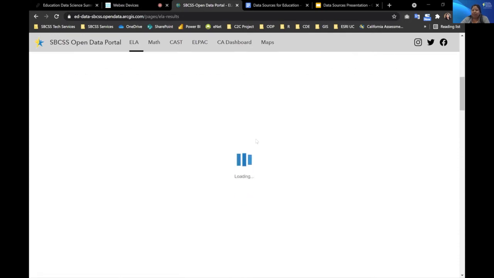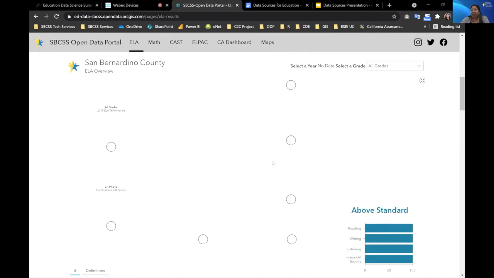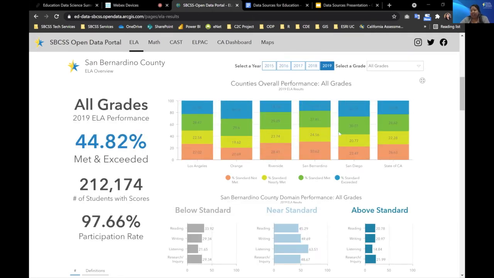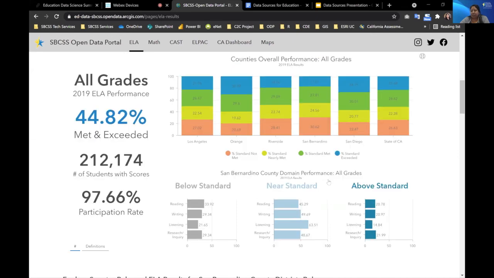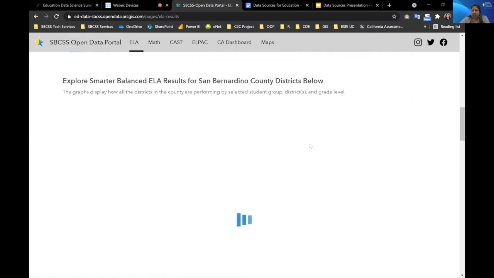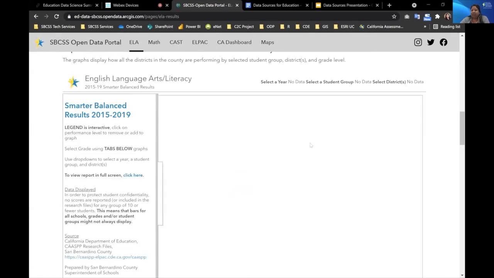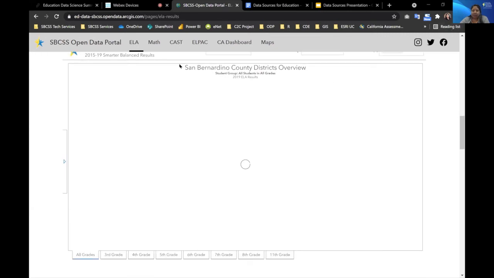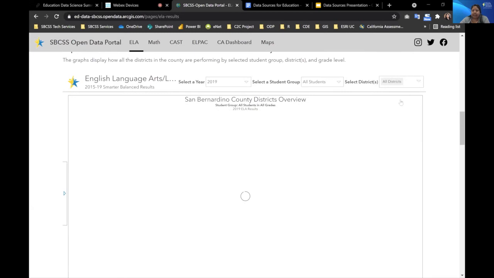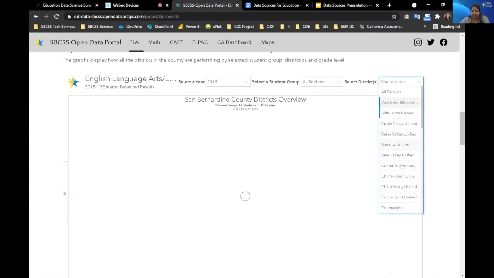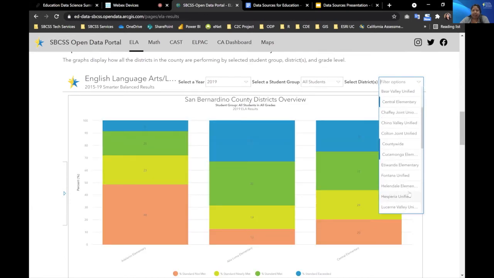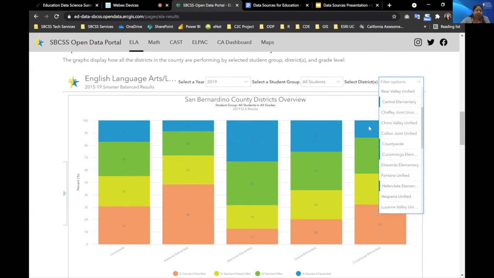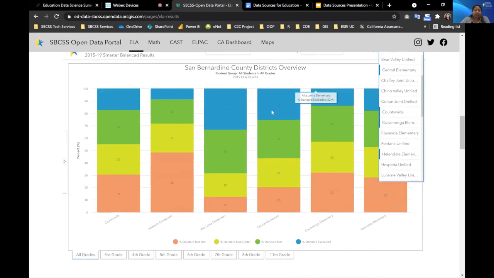One of the questions we were asked the most was, can you give me district A, B, and C in one graph? So instead of paper documents, we wanted to give them a dynamic data visualization where they can choose themselves the districts they want to display. So let's see if this loads. I'm going to choose all the elementary districts in San Bernardino County. And you see how only the elementary districts that we wanted to display are being displayed in the graph.